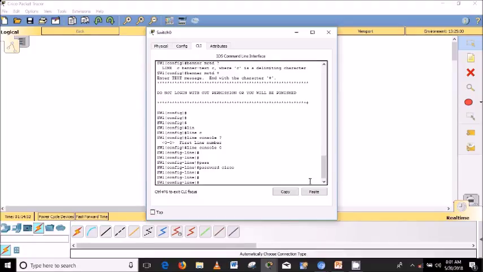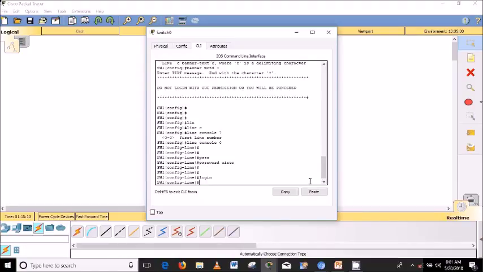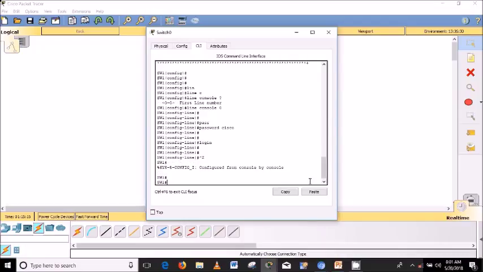if you don't give the login command, it's not going to display when you log out of your switch. Any person can just use your switch. Any rogue person can just come into your network and use your switch as they like. So we give the login command. Enter. Now let's see if it works.